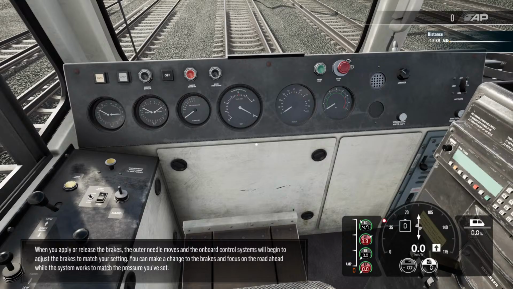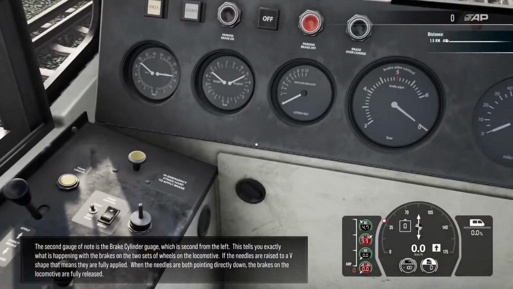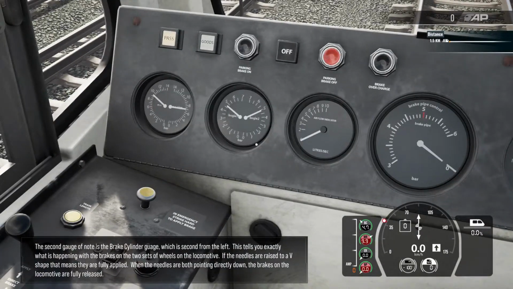When you apply or release the brakes, the outer needle moves and the onboard control systems will begin to adjust the brakes to match your setting. You can make a change to the brakes and focus on the road ahead while the system works to match the pressure you've set. The second gauge of note is the brake cylinder gauge, which is the second from the left. This tells you exactly what is happening with the brakes on the two sets of wheels on the locomotive. If the needles are raised to a V shape, that means they are fully applied. When the needles are both pointing directly down, the brakes on the locomotive will be fully released.